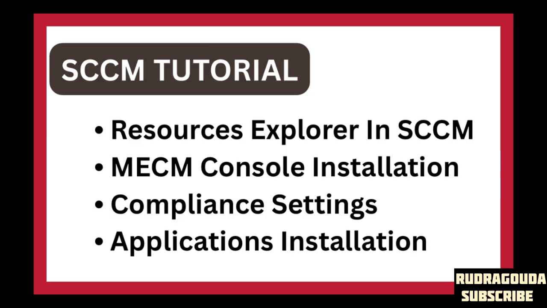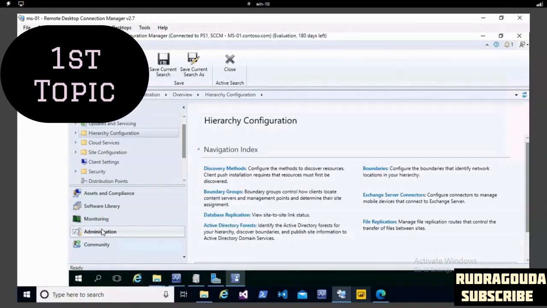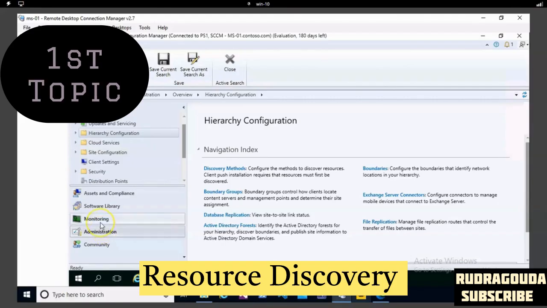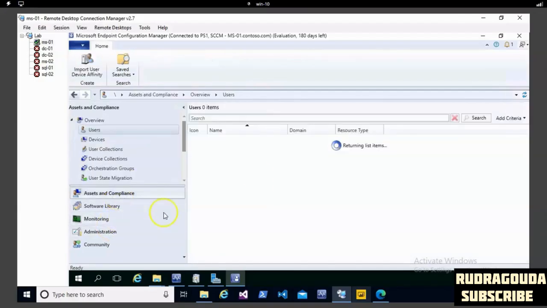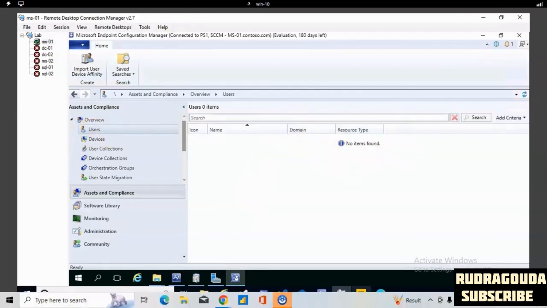So let's start. We will discuss how to do the discovery of resources from Active Directory to our SCCM console. When you do the installation for the first time, you don't see anything in SCCM. It's completely empty. It does not contain any users or computers. If you go to users, you are not seeing anything. Likewise, if you go to devices or user collections, you don't see anything because we have not yet enabled discovery. So I will show you how to enable that.